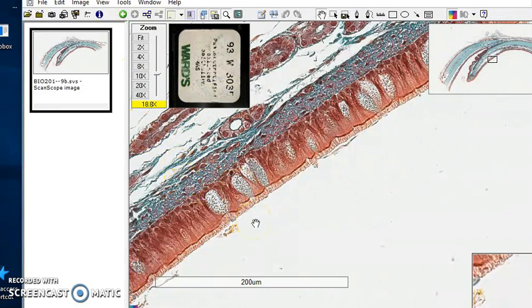Now, this slide has a different stain than you might be used to. We use something called H&E as the basic stain. This one is a trichrome stain. Wow, trichrome stain. And it changes a little bit the color of the cytoplasm. Connective tissue comes out this beautiful deep blue.